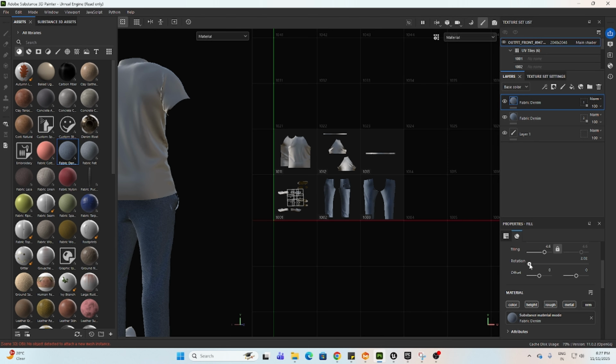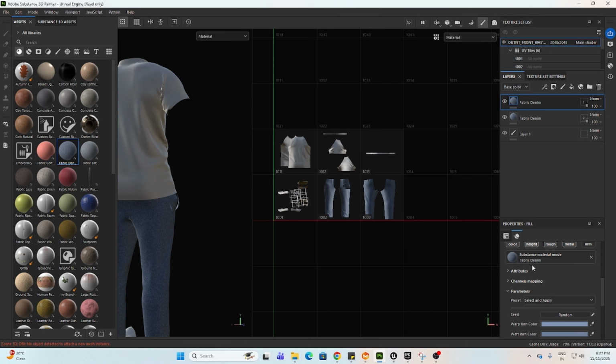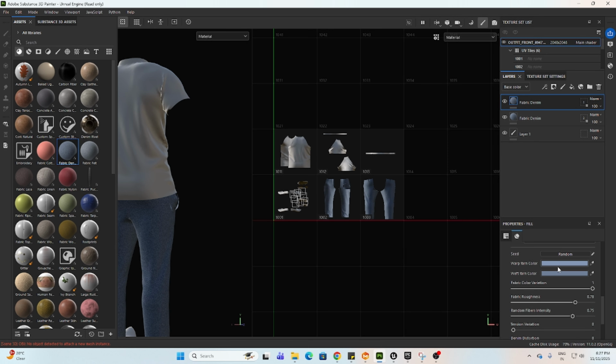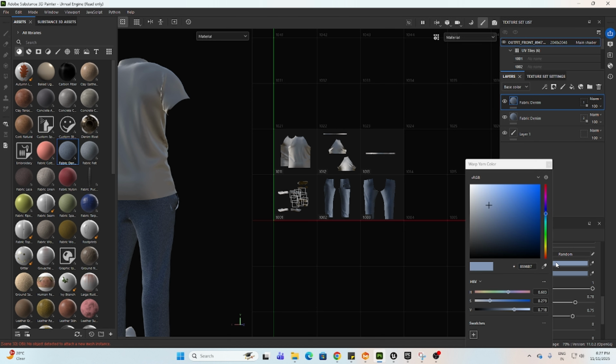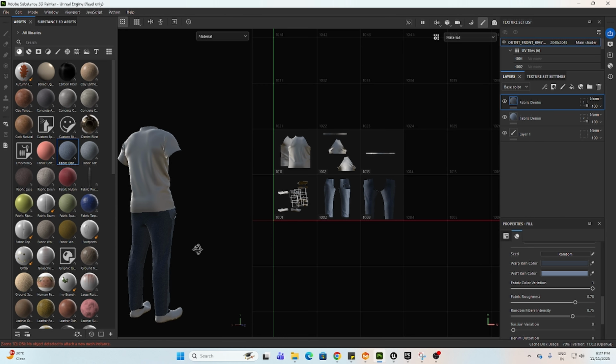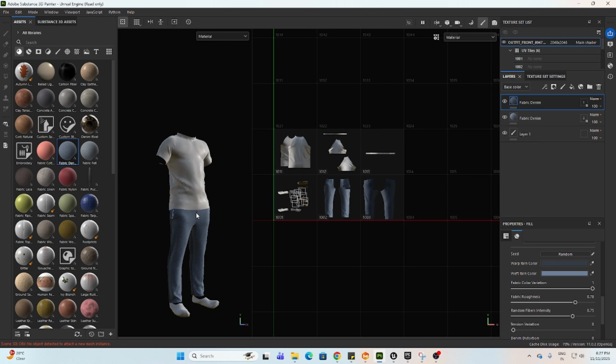Again, tiling, rotation, offset, and I'm going to scroll down, and here I have the color properties, warp yarn color and weft yarn color. I'm just going to pick up the warp yarn and make it slightly darker. So it just gives some character to my jeans. That's it. That's why we use UDIMs.